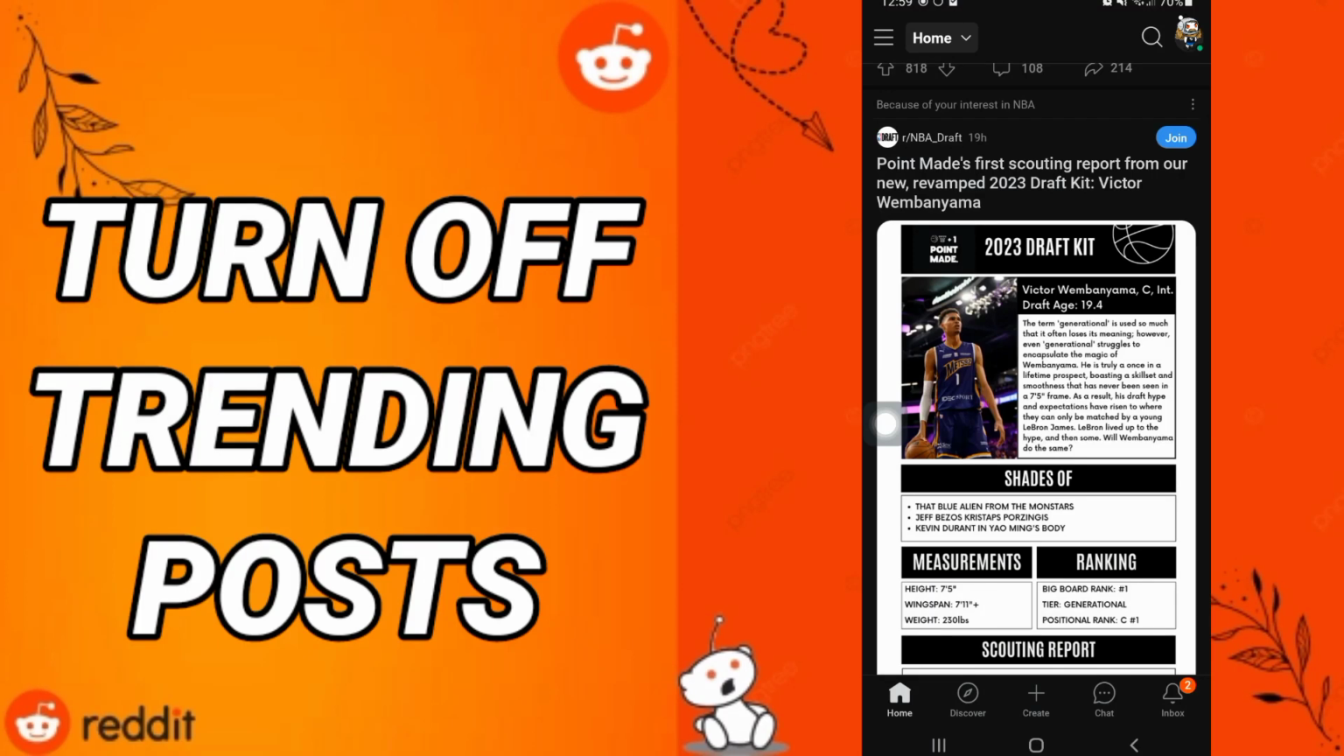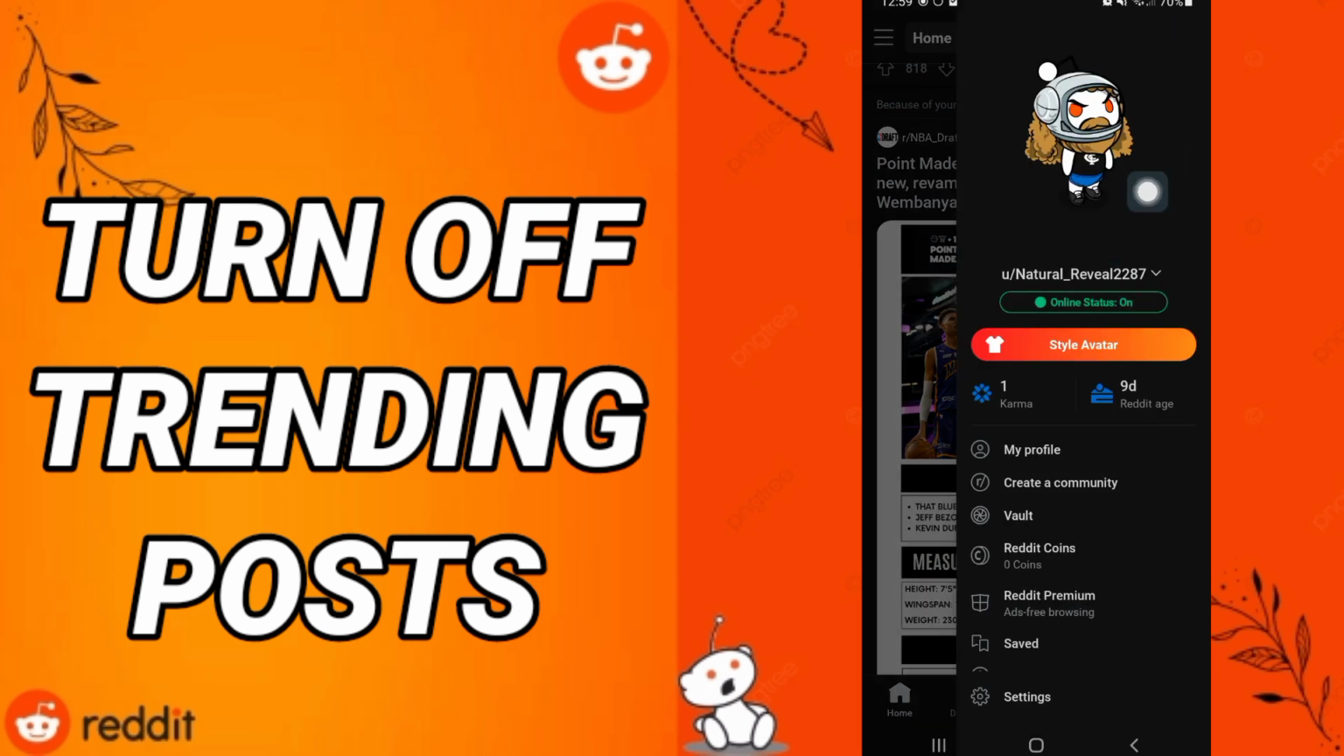Hi guys, today we will talk about how to turn off trading posts on your Reddit app. We will go now to how we can do that on your Reddit. You just go up here, and this is the profile picture on the app. You will click, then this window shows for you like this, and you just click here on settings.